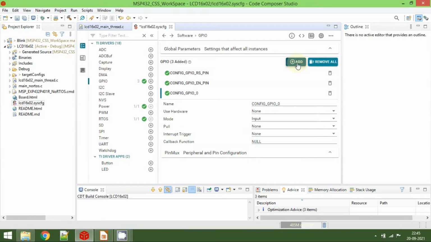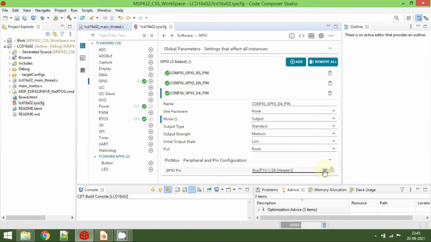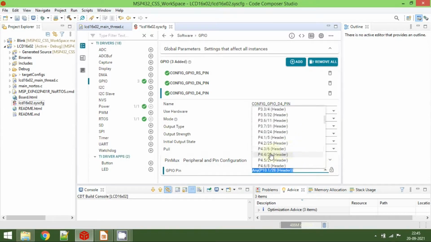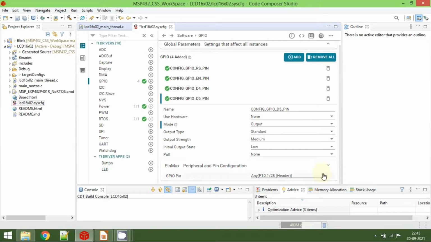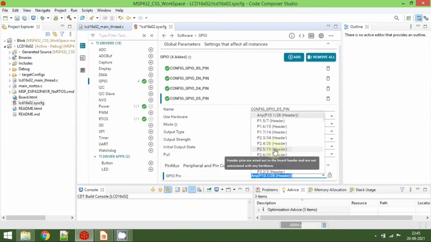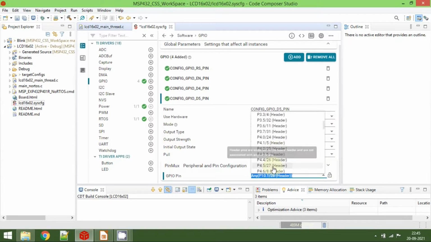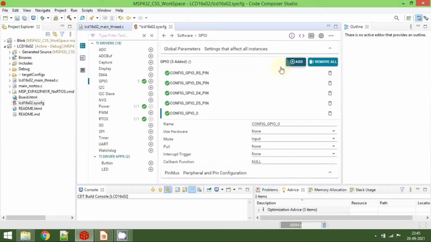and similarly we need to add 4 more. So this is the D4 pin, and the mode is output mode, and coming to pin configuration, we are using P4.4. Add one more, and this is the D5 pin, with mode as output, and in the pinmux configuration, this is P4.5.